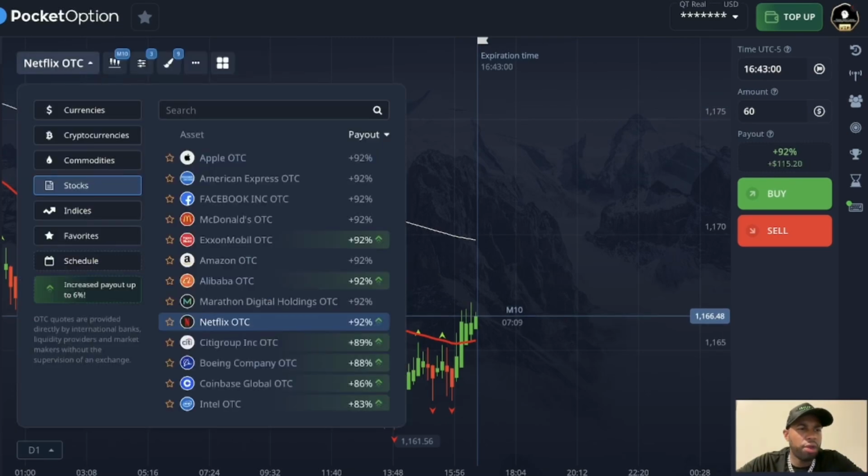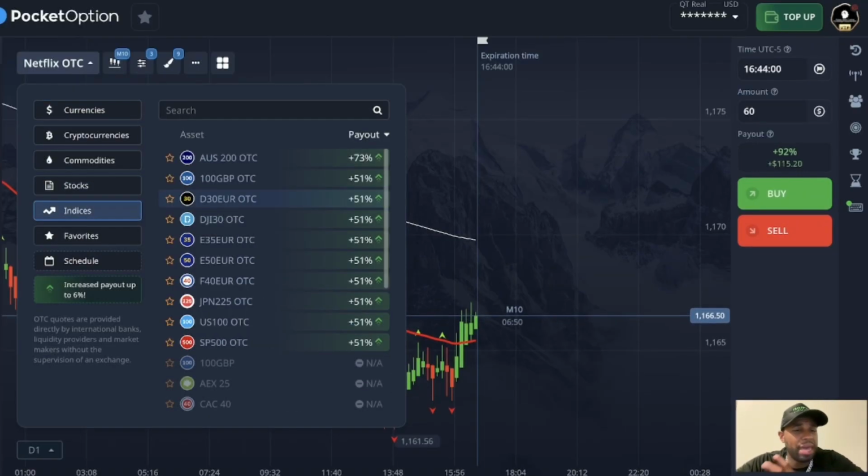So here are all of the currencies, cryptocurrencies, commodities, stocks, and indices. These are what we trade. Typically, I trade stocks, commodities, and cryptocurrencies more than anything else. Nothing wrong with currencies and indices. The payout percentage is typically too low, right?